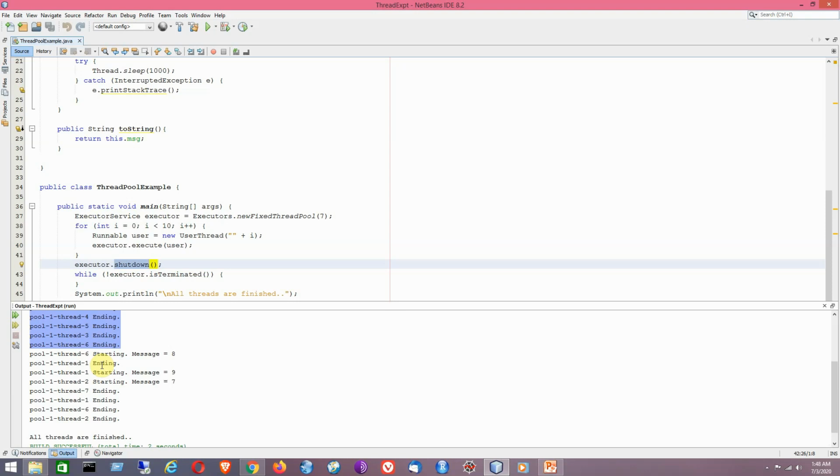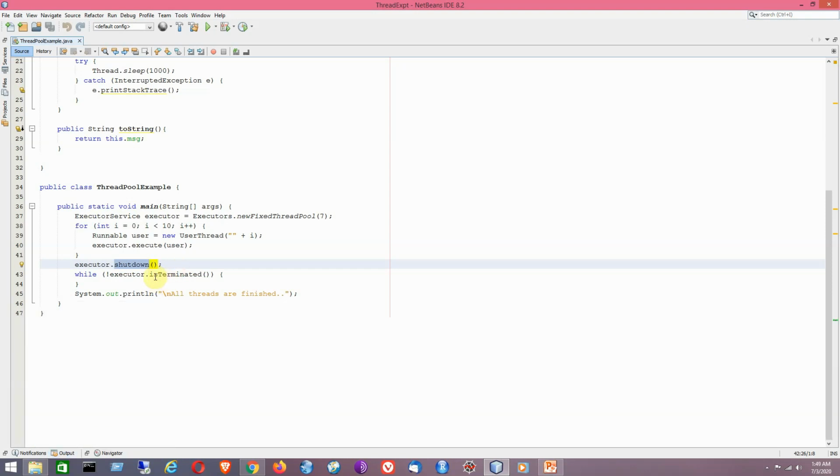Now after that we'll be checking whether they have been terminated or not by using this method. It has a boolean return type, so either true or false. So that is the idea. In that way you can check whether, after shutdown, they are getting terminated from JVM memory or not.